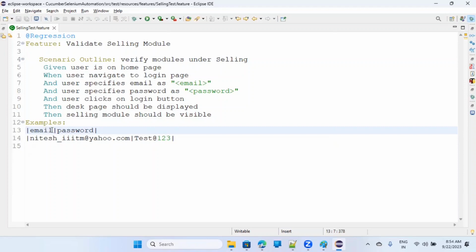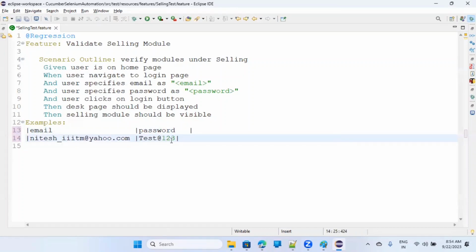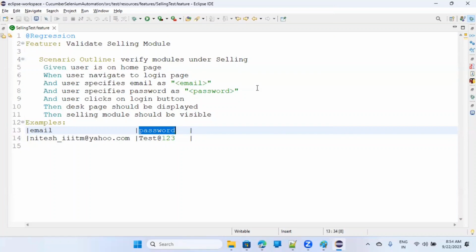If you want to make it more readable, you can make it. So for example, let me make it more readable. And password, something like this. Is it more readable now? That this is my example data. Email is this, password is this. Through the pipe separation, you are separating it. Done. Now, if I run this thing, will it work?